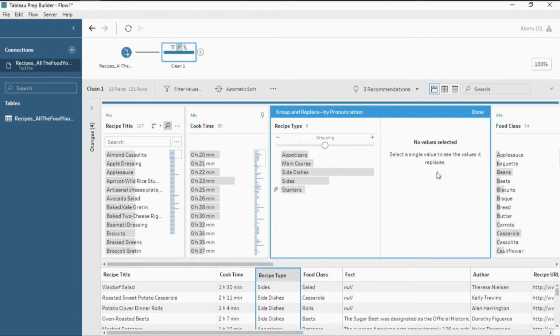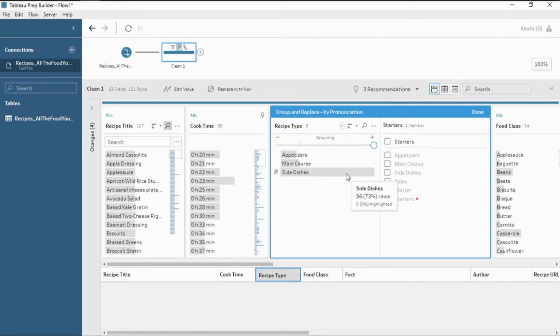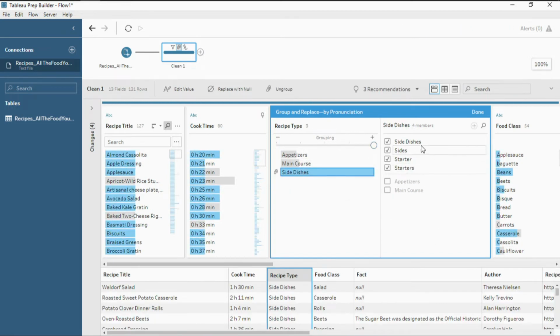And automatically you're provided with this slider where you can adjust how fine or how coarse the grouping is. Right now it automatically picked up starter, and we can see in that group it's grouping starter and starters. That's definitely what I want. If I make it a little bit coarser, it didn't pick up anything new. If I made it the most coarse, ooh, it looks like it picked up too much. It picked up starters, starter, and side dishes. That's not what I want.